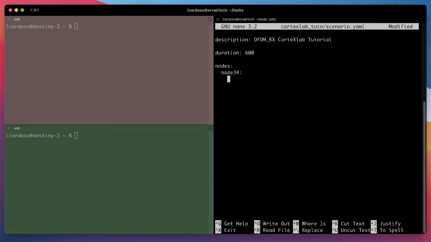Indent again. So we're going to use the keyword container to specify the details of this container. And then we're going to use the keyword image to give the image of the container. This is going to be El Cardoso / CXLB Docker tutorial with tag 1.0.